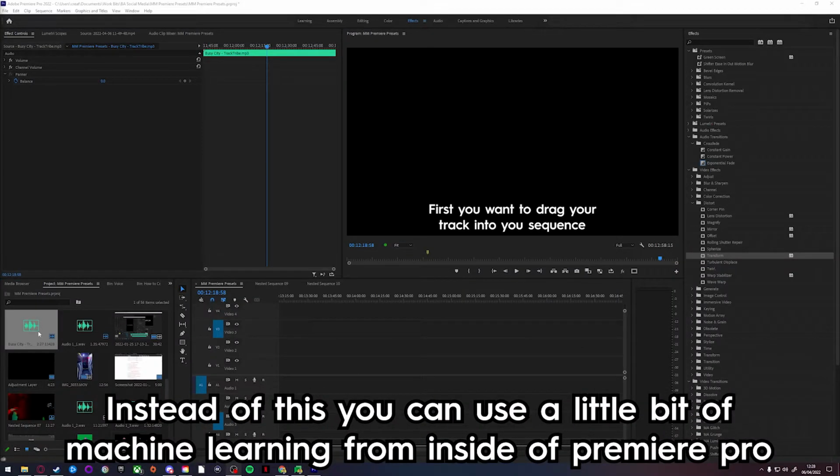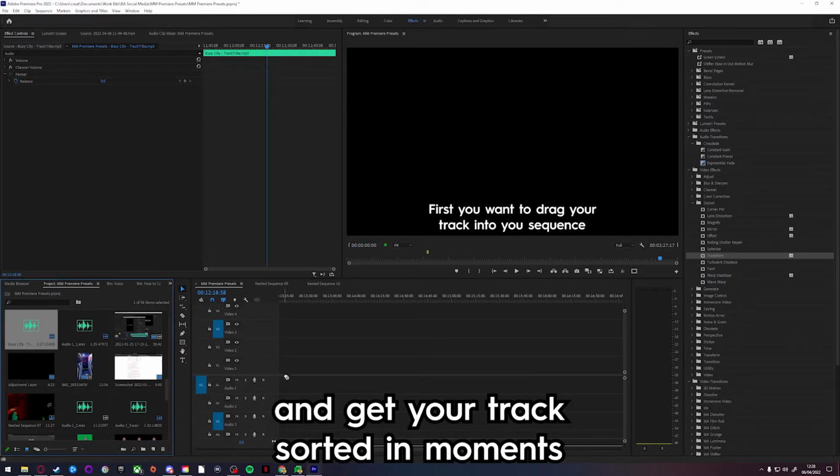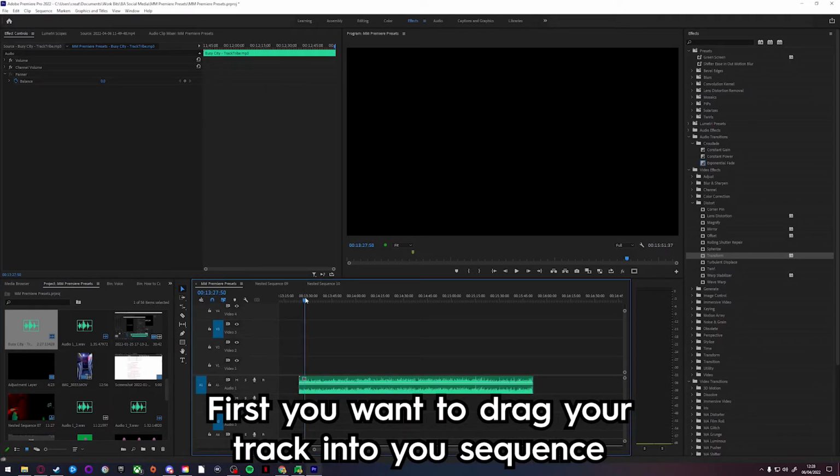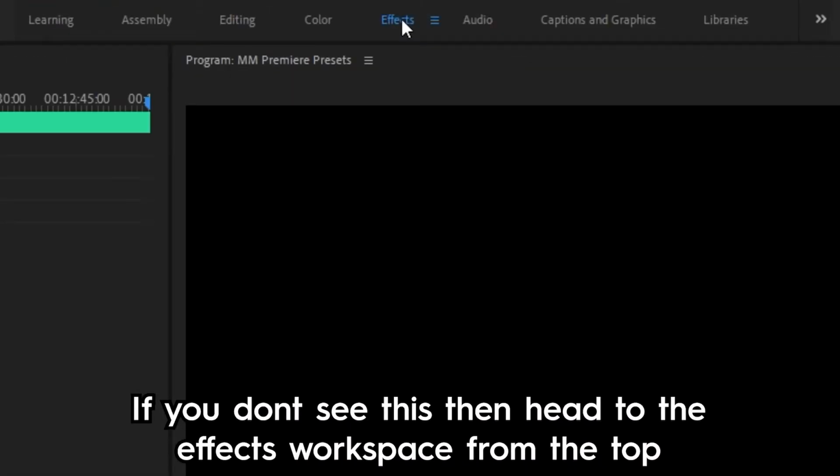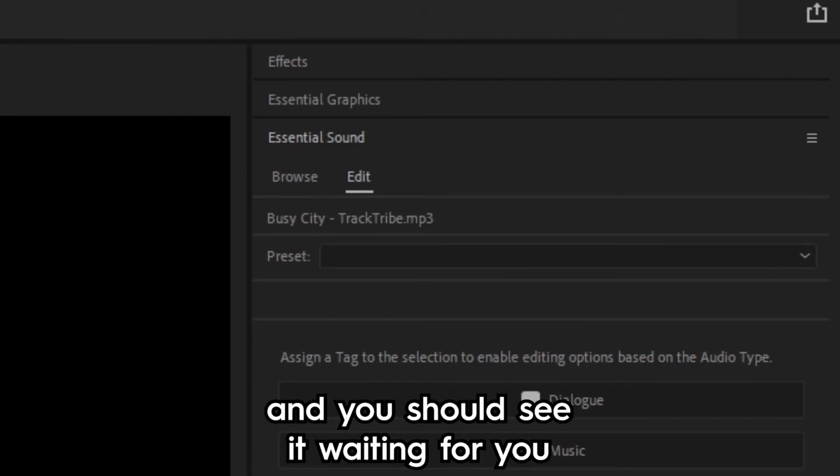Instead of this, you can use a little bit of machine learning from inside of Premiere Pro to get your track sorted in moments. First, you want to drag your track into the sequence, then go to the Essential Sound dropdown on the right. If you don't see this, then head to the Effects workspace from the top and you should see it waiting for you.